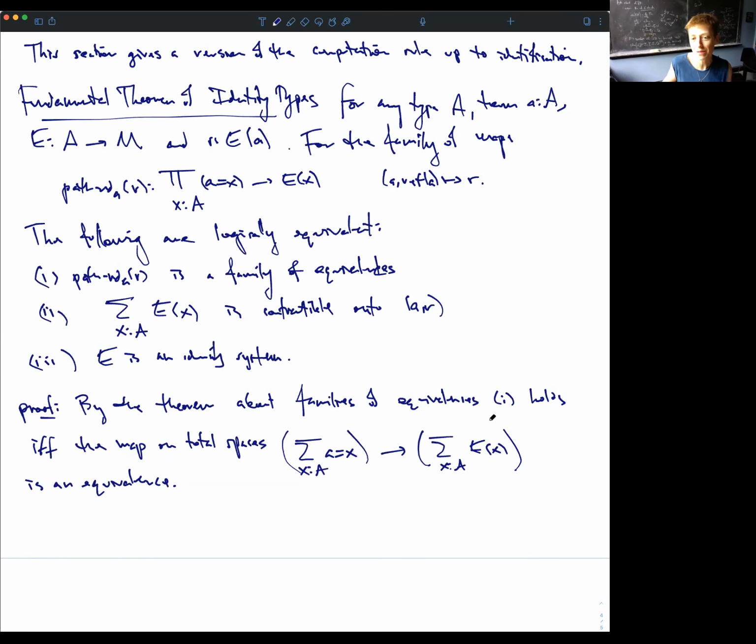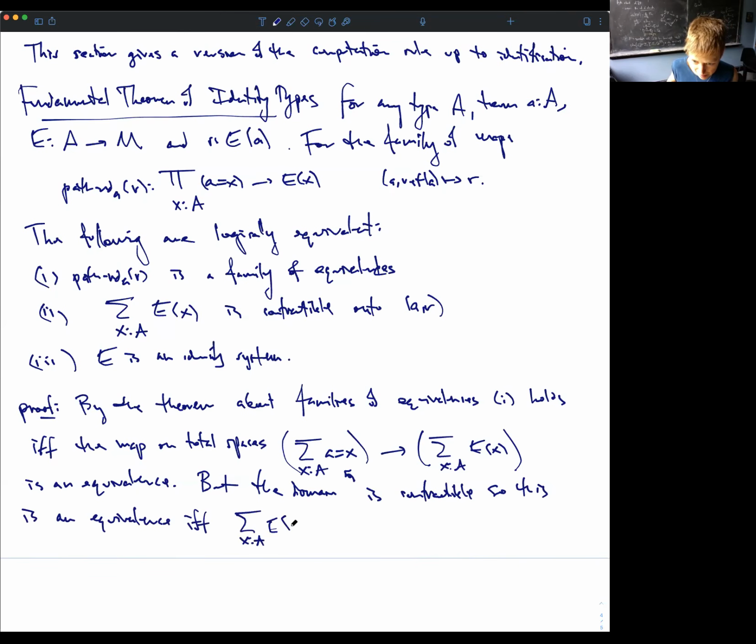Okay, so by our theorem about families of equivalences, this first condition holds if and only if this map on total spaces is an equivalence. But the domain, this right here, is the thing I was referring to by the term based path space. The domain, which is this guy, the based path space, is contractible. So a map involving a contractible type is an equivalence if and only if the other type is contractible. So this is an equivalence if and only if the codomain, which is this total space, is contractible.